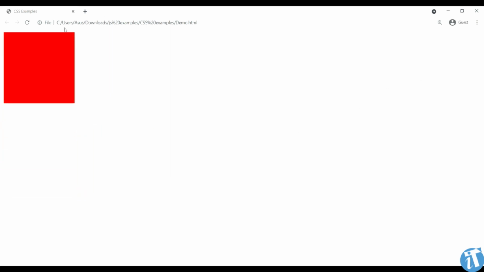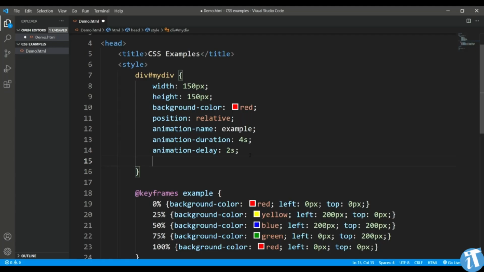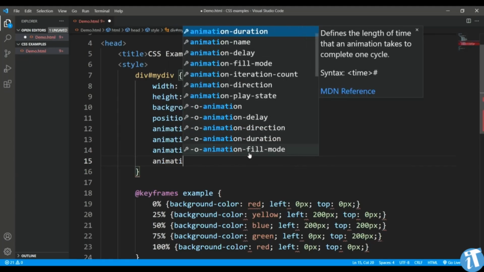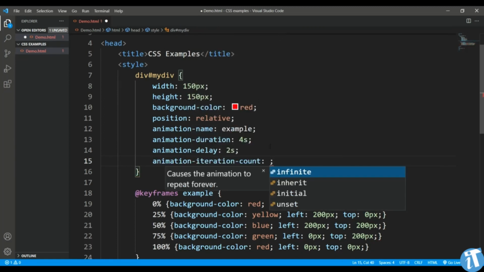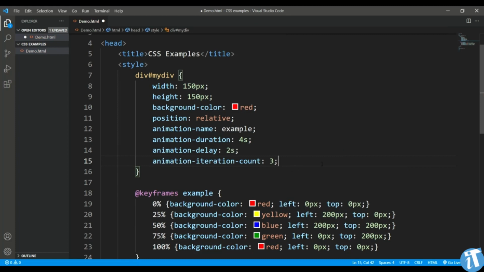Now you see, once it is done, it stops. If you want to make it repetitive, you can add one more option out here. Let's see what that is. That is animation-iteration-count. Here I set it to 3. So the animation iteration count is 3, and it will go on for 3 times.